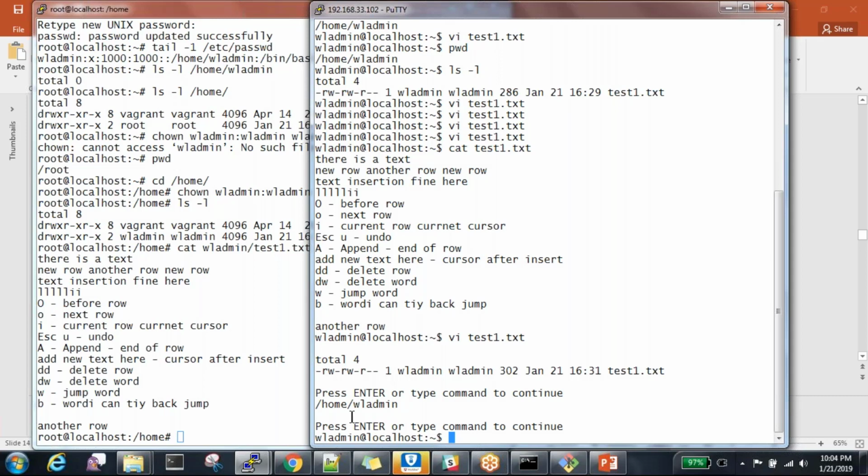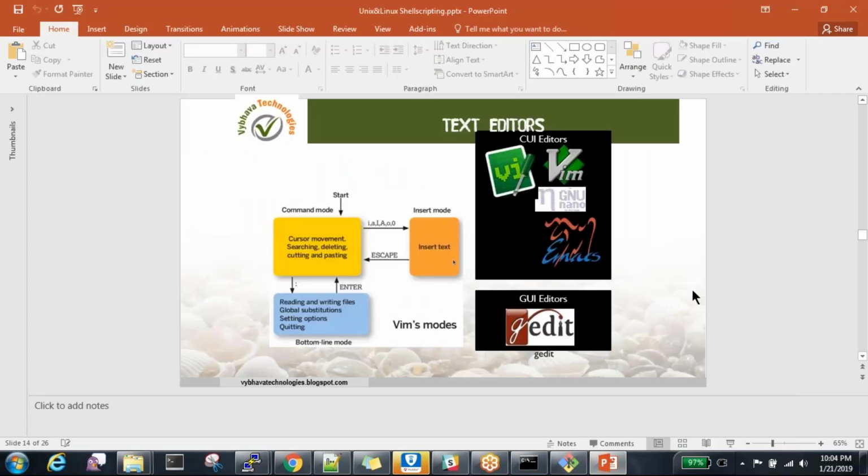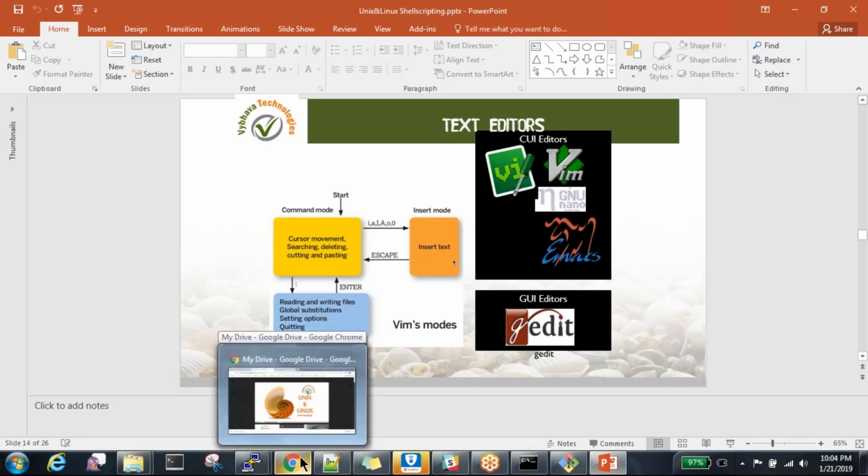Okay, that is all about VI editor. So do you have the material kind of thing for all these operations? Yes, absolutely. You can have that.